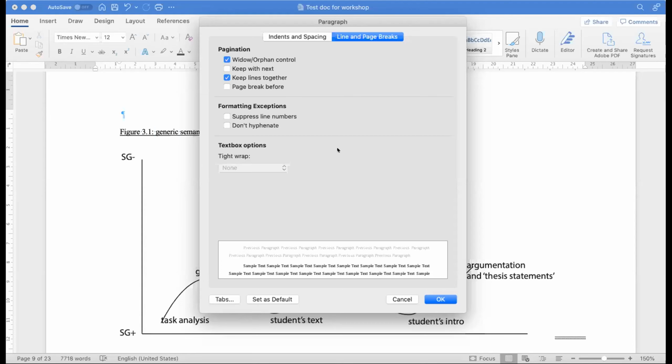So widow and orphan control and keep lines together basically means it will see your footnote as a whole thing and it will adjust your page so that the footnotes can all stay together. So if the number three is on page two, the whole of footnote three will be on page two, even if it's quite a long footnote. Basically your footnote numbers and the footnotes stay on the pages together rather than being split up over different pages.